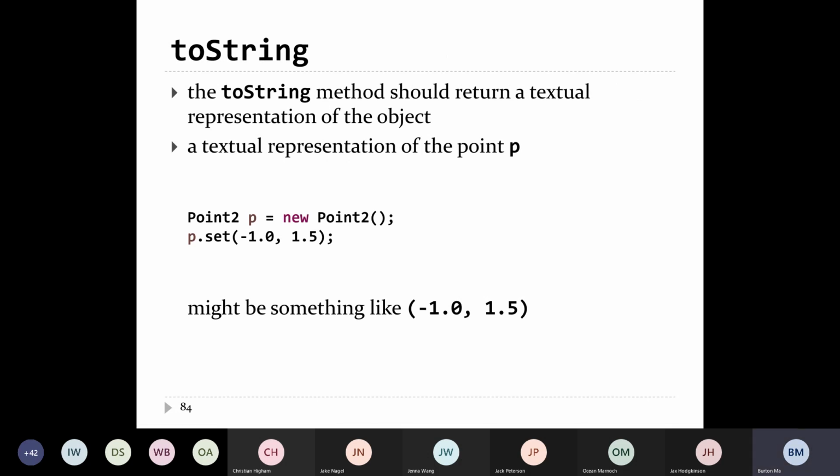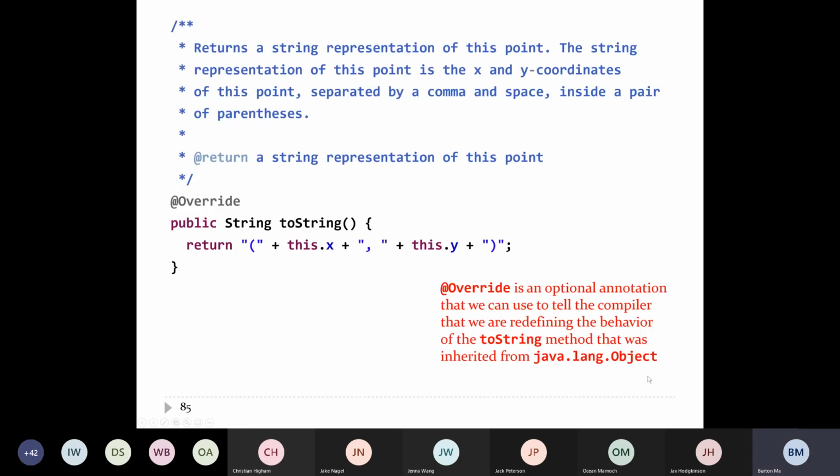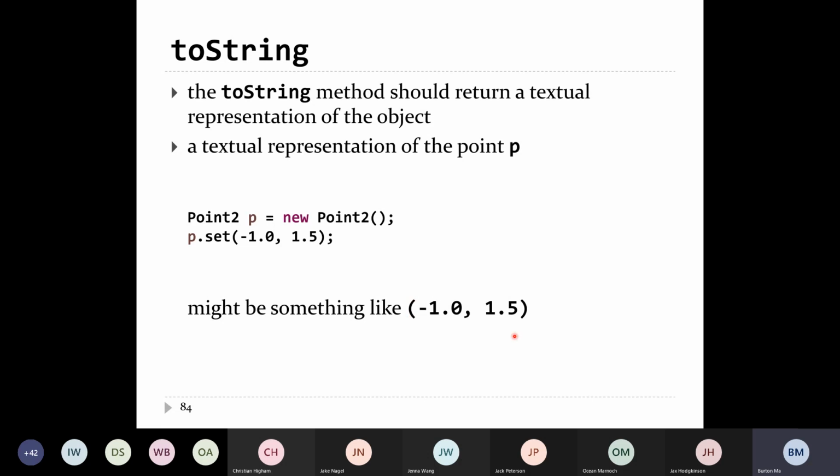Okay, so our Point2 class, because it's a child class of Object, it gets its own toString method. toString is supposed to return some human readable representation of the object as a string. Right? So for a point, it would be nice if when I printed a string, I saw something like that. So if I have a point -1, 1.5, when I go to print the string, or if I ask for the string representation of the point, I get something that looks like this: round bracket, x coordinate, comma, space, y coordinate, closing round bracket. Now, if you actually call toString on our point class right now, you get some gibberish, right? It does not look human readable.